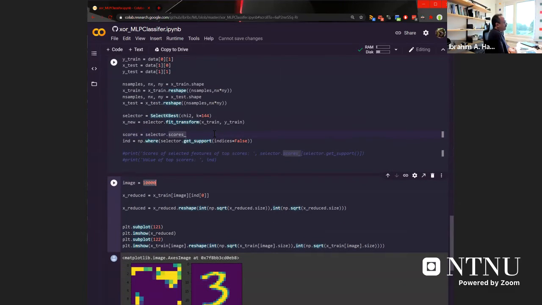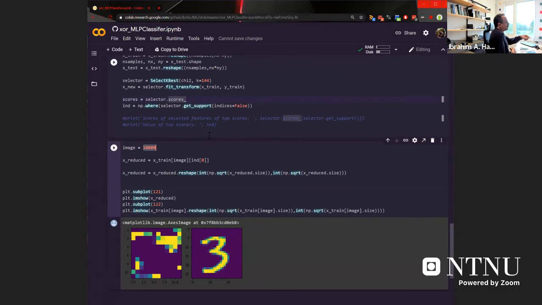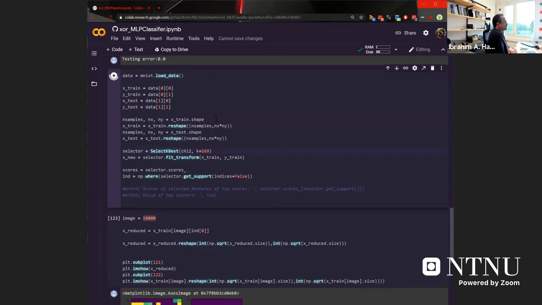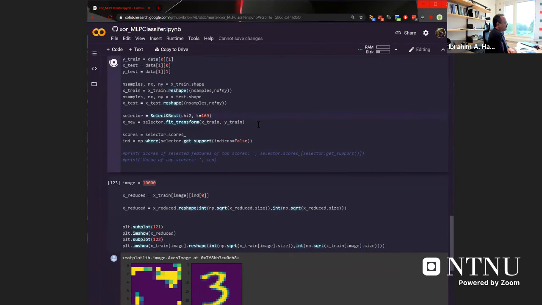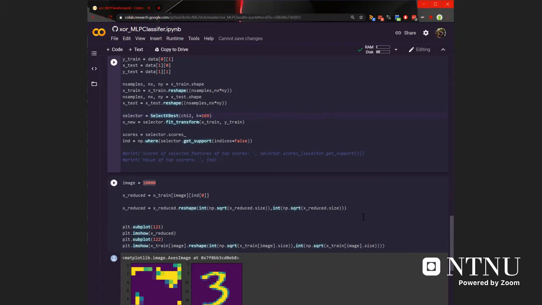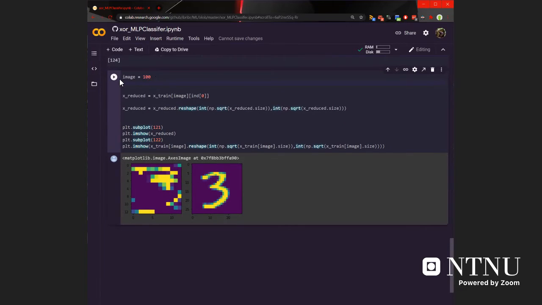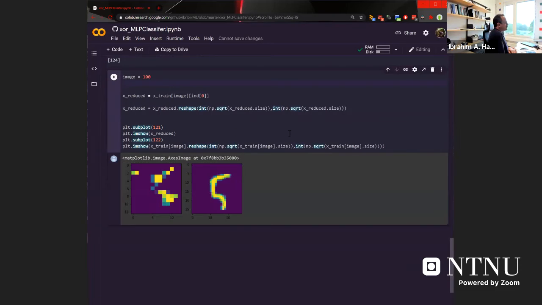But can you increase those 144, for example? Make it 169, because it will be 13 times 13. You need to reshape it. Oh yeah, I've set that up to be automatic, so that's fine. It still doesn't really give you anything nice. Can you try another image?